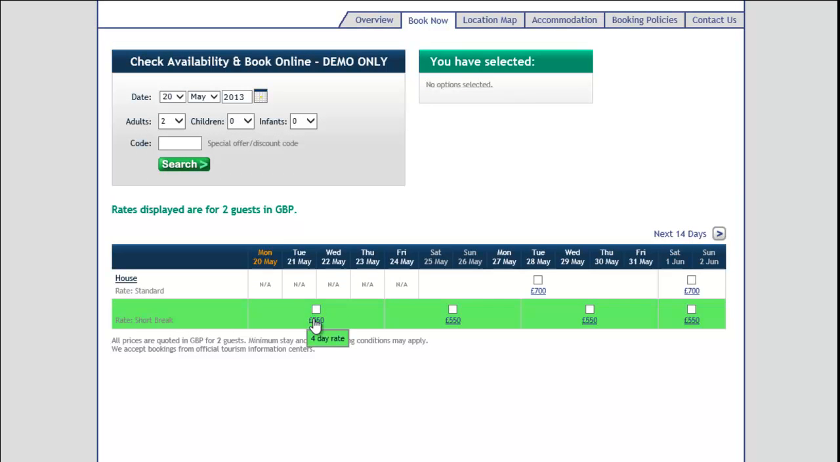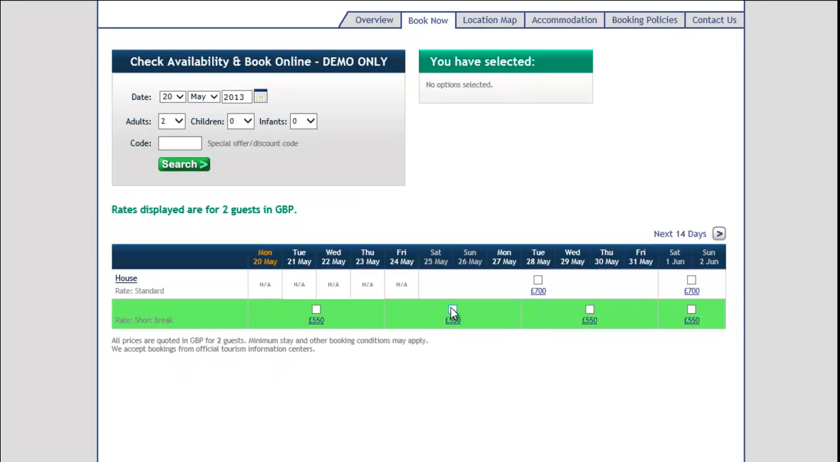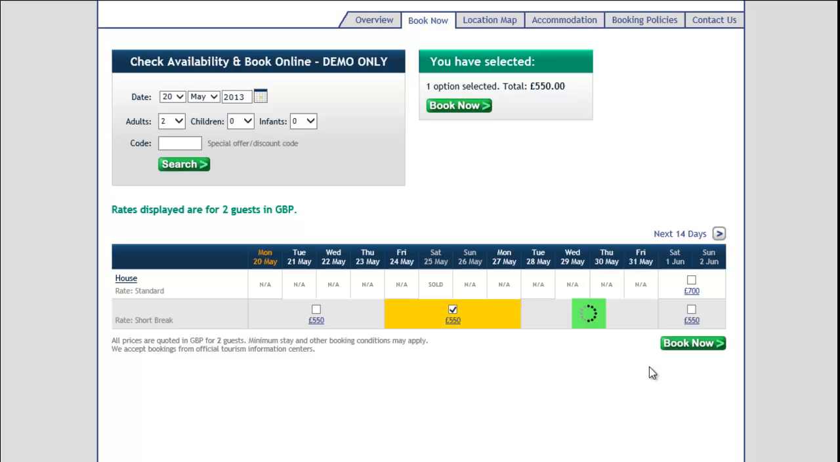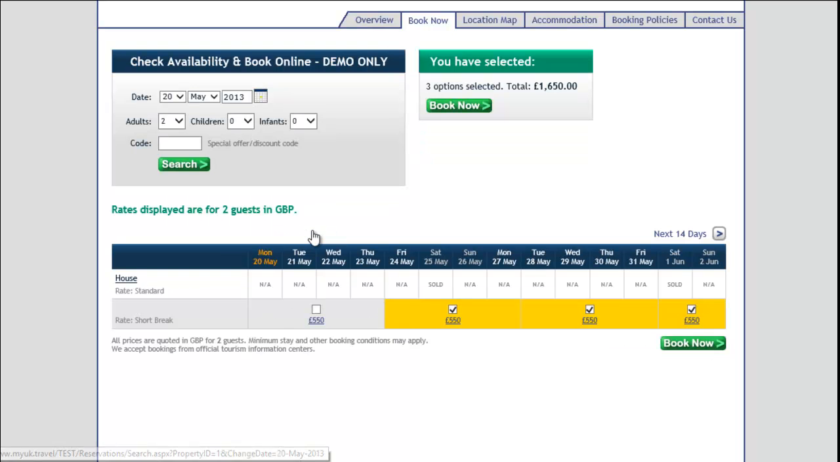You can now also see the weekly rate and short break options that we have just set up in our suppliers area. It no longer displays daily pricing, but instead the full rate. Customers can now very easily add multiple options to the shopping basket and skip ahead to another date and add more options to the basket. The customers can also very easily remove the options from their shopping basket by deselecting them from the grid.